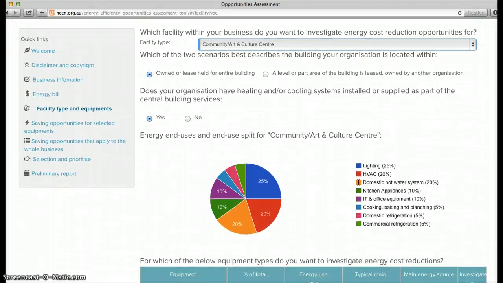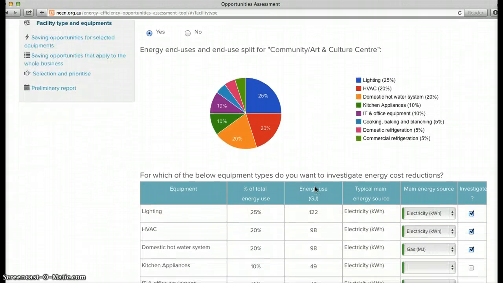It'll then propose a couple of questions, whether the building is owned for the whole building, or leased for the whole building, or just part of the building is used. So just indicate here which one it is, whole or part building, and whether or not you have heating or ventilation or cooling on site. Yes or no? It'll then come up with a pie chart indicating default energy use baselines.